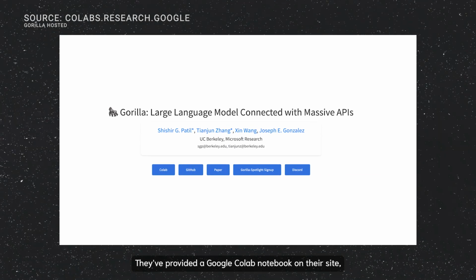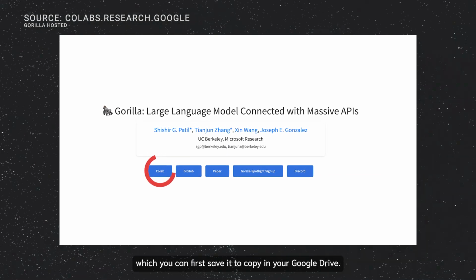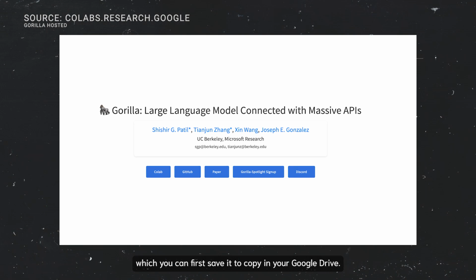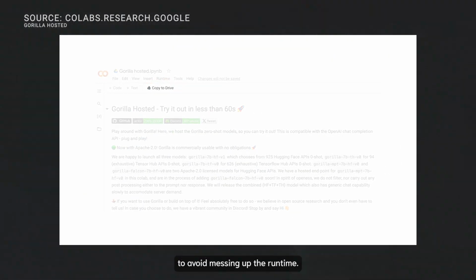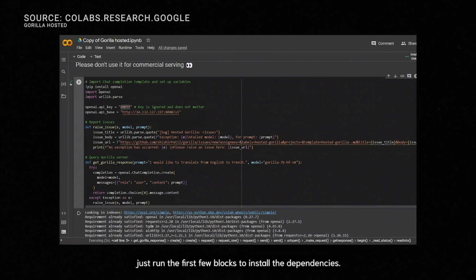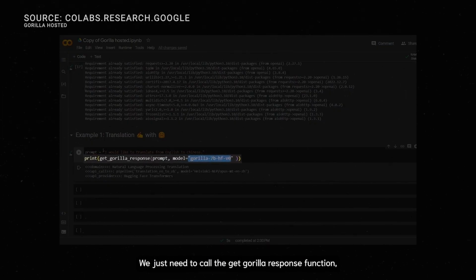They've provided a Google Colab notebook on their site, which you can first save as a copy in your Google Drive. Also remember to connect to your own machine to avoid messing up the runtime. To initialize, just run the first few blocks to install the dependencies. Using it is very simple. We just need to call the getGorillaResponse function, provide a prompt, and specify a model.